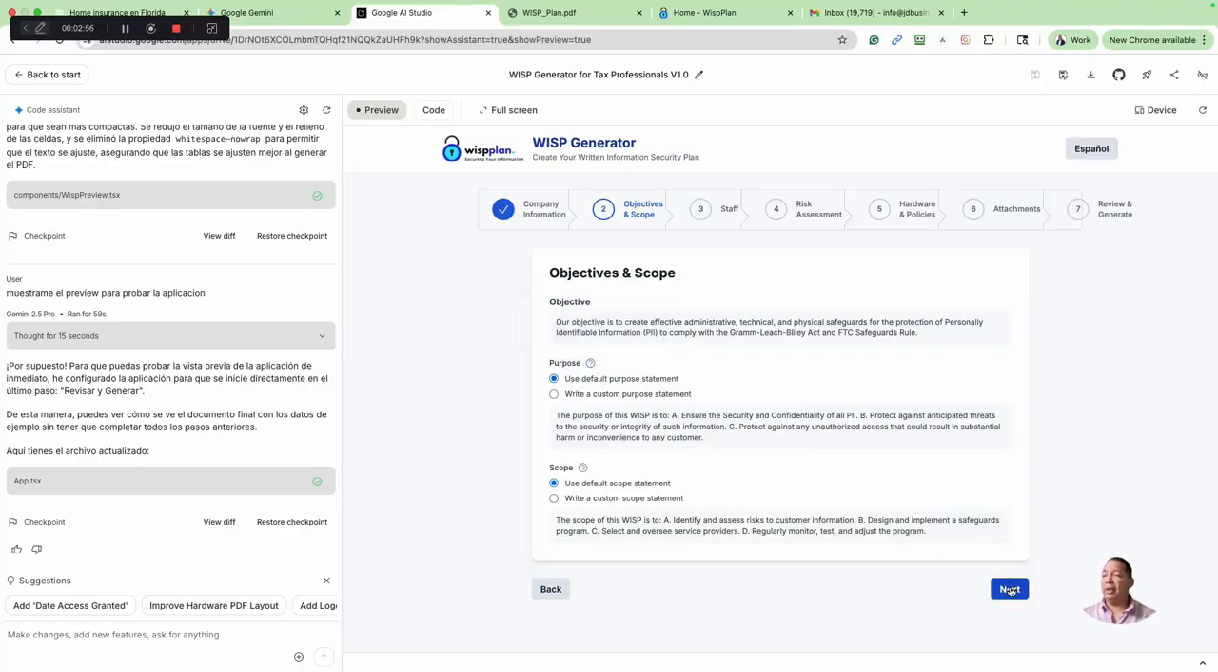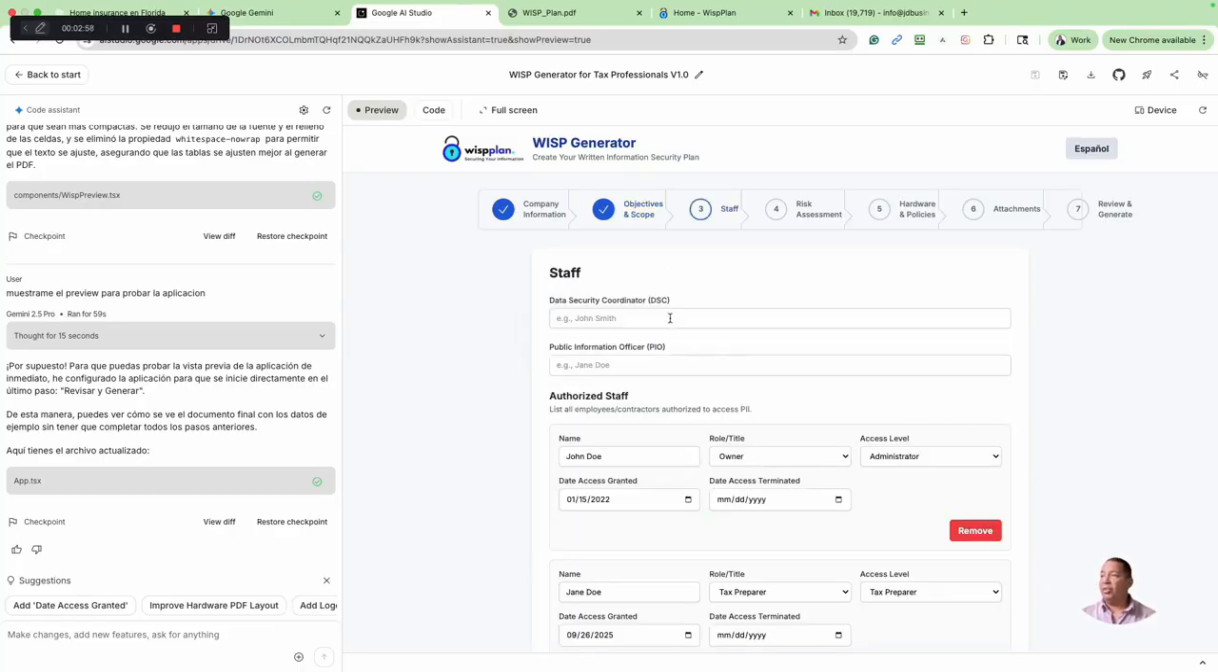So in the staff, here we are going to be putting all the people who have access to the information, not just employees. If I have an IT guy who is a contractor and works for me and has access to the taxpayer's information, he will go here. So let's say that, for example, I work alone, Jose Delgado. If I have more people, the public information officer, well, if I work alone, it's Jose Delgado.